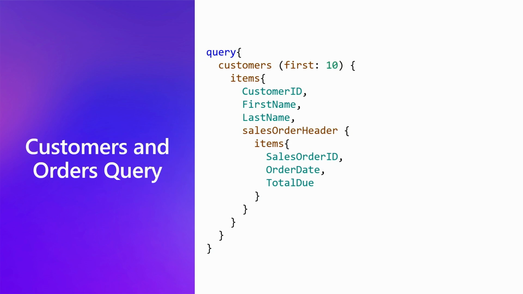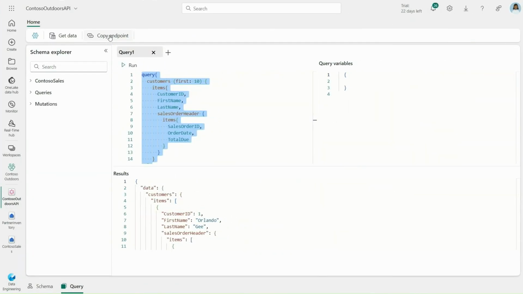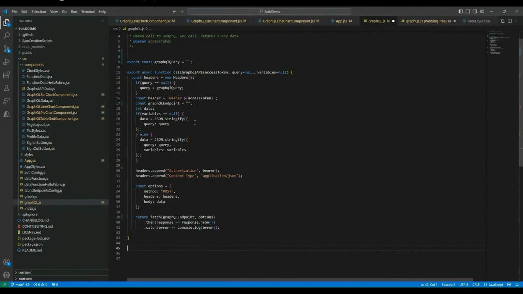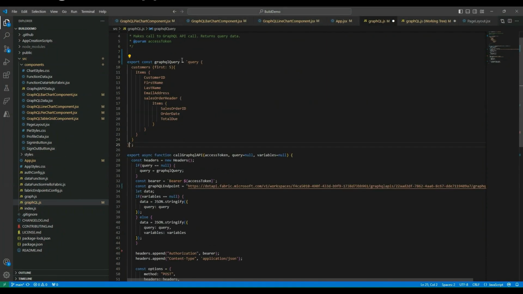So let's go to our application, which right now is empty because I removed all the hard-coded data. The first thing we'll have to do is copy this endpoint for our GraphQL API from the Fabric portal and paste it in our code. This is where all the magic happens. We're also going to have to paste the query that we wrote.